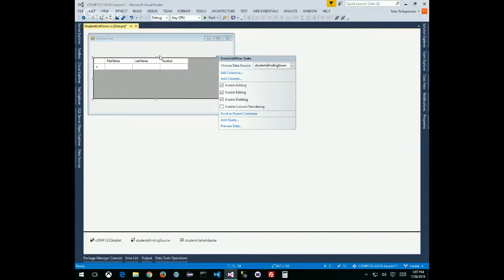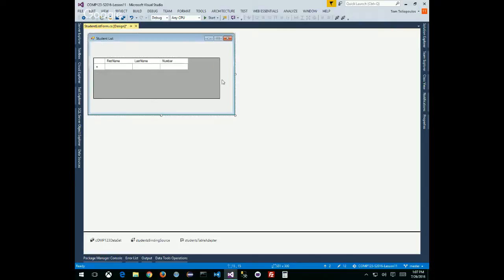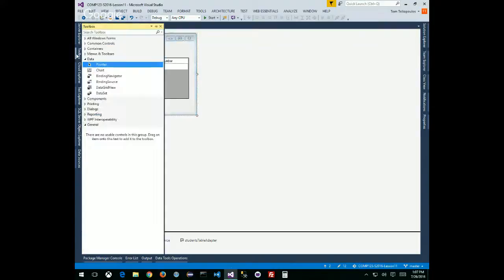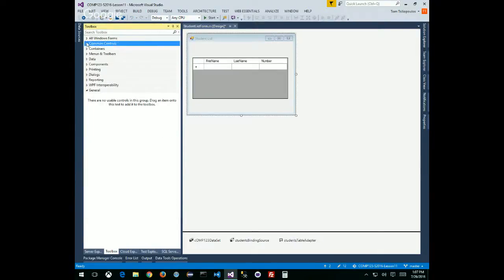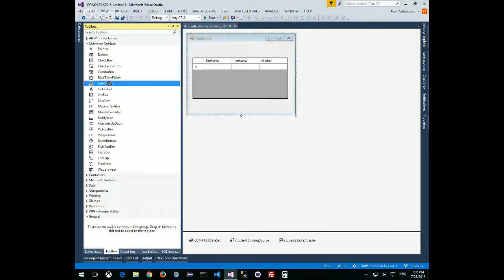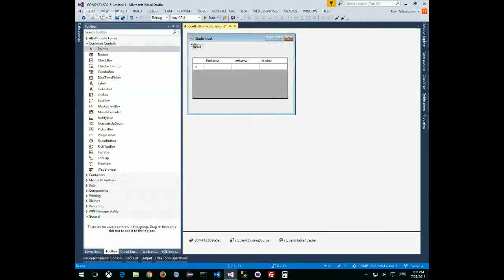Okay, it changes the way the table has my data. Now I can change the actual data grid so it fits just the amount of data that I want, which is about right there. And I can also change my form so it's a little smaller, like this. And maybe what I want to do, from a toolbox perspective before I launch my form, is drag from common controls some kind of label here that says student list.